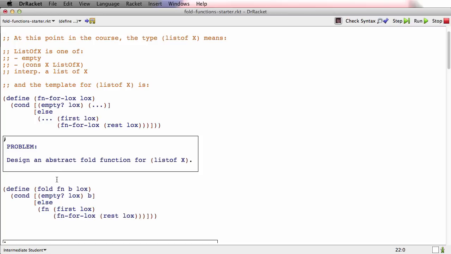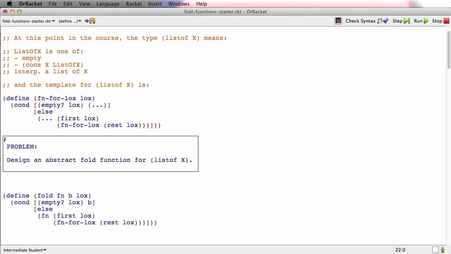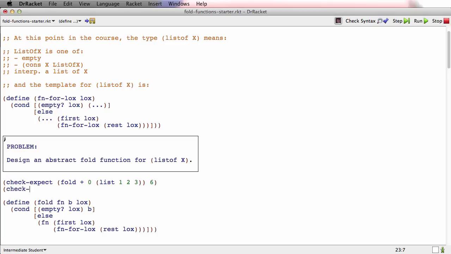Now let's do some tests for it, some check-expects. Well, it's the abstract function for the list template, so I know some of the things that it can do. If I say fold with plus and 0 and list 1, 2, 3, I get the sum of that list, which is 6. If I say fold with times, 1, and the list 1, 2, 3, I get the product of that list, which is also 6. And I could try those to make sure I understand this function properly.